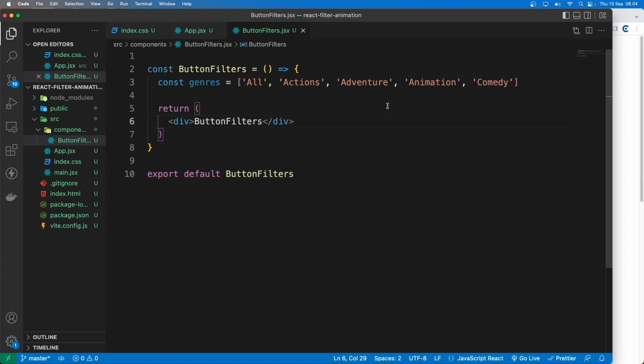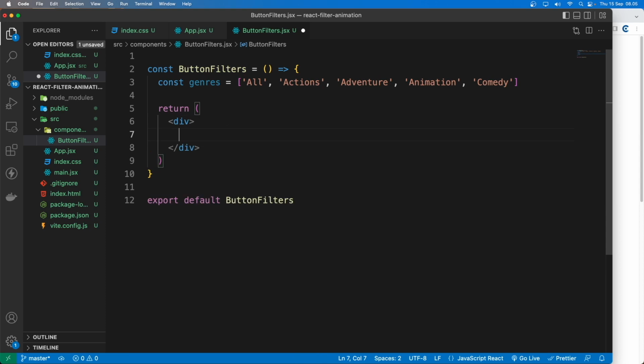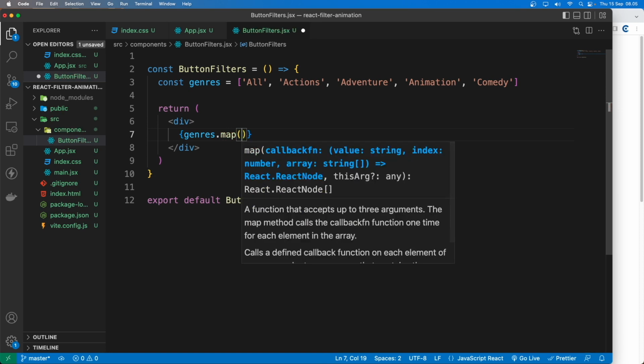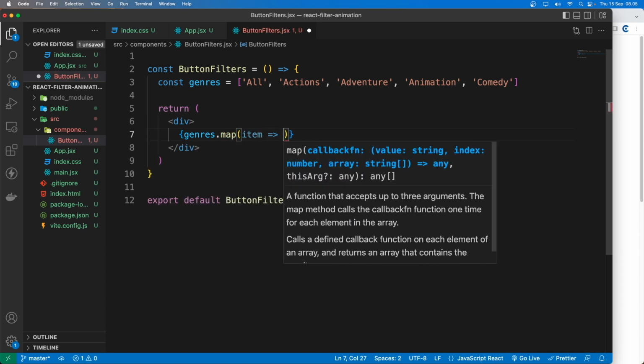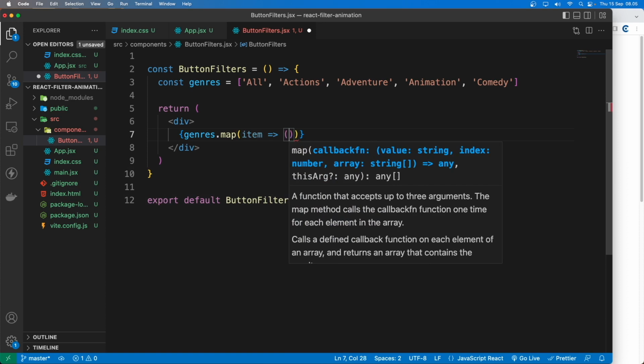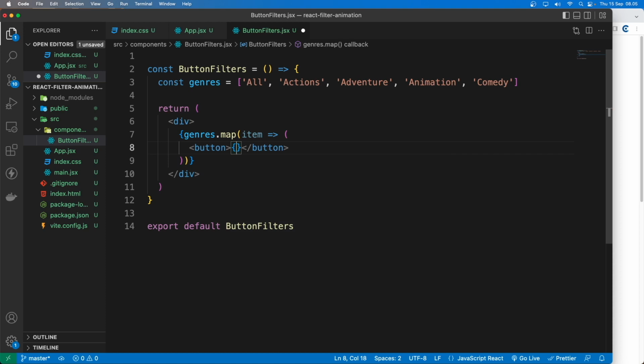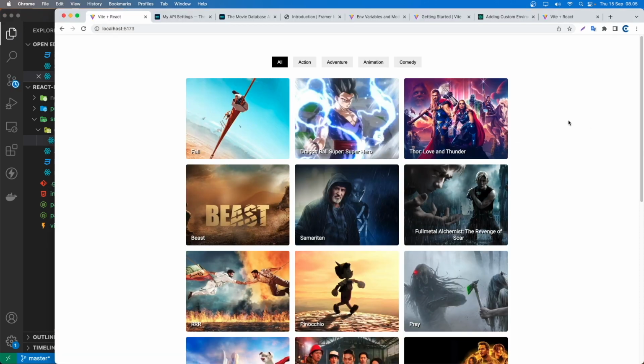Okay, so let's save, and in here I'm going to remove this string. And also in here I'm gonna map through the genres. So let's say genres.map. Okay, we grab the individual item here, and in here I'm going to return a button. So let's say button. Okay, and inside in here I'm going to render the item just like that. Then here I'm going to add the className, set equal to, let's say, button-wrapper. All right, let's save and let's see.